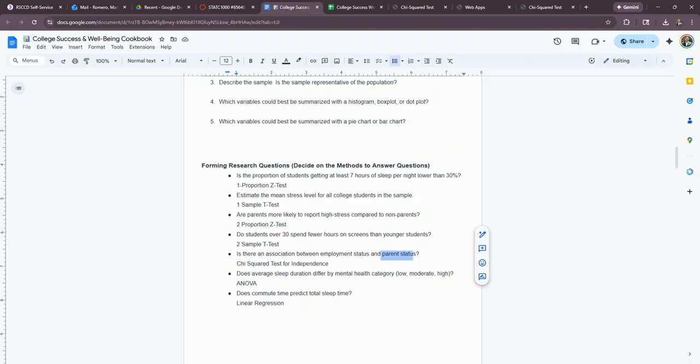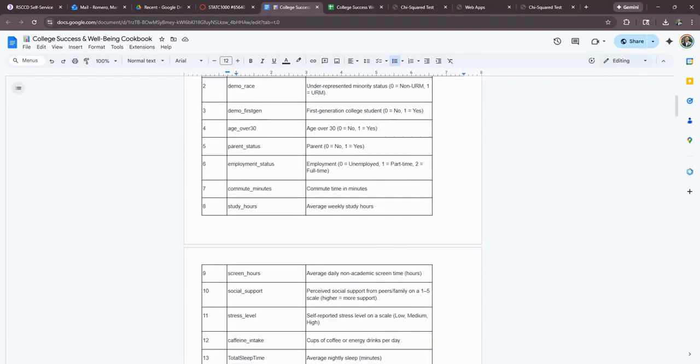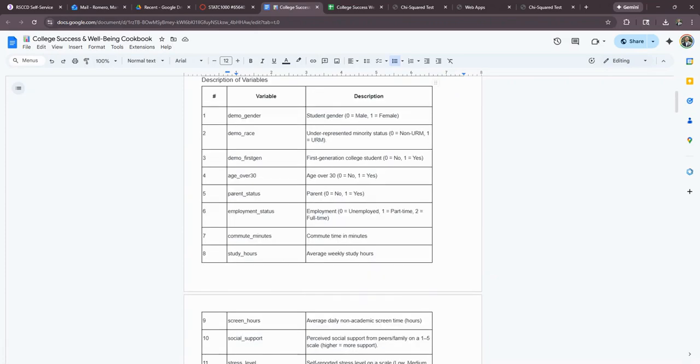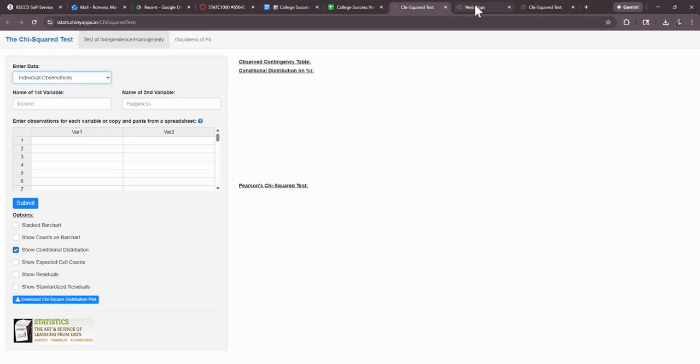In a chi-square test for independence, we're checking to see if there is some relationship or association between parent status and employment status, meaning are you a parent or not a parent, and is there a relationship with your unemployment status, part-time status, or full-time? Is there some connection? Do parents work full-time more than non-parents, and what is the pattern between those? It's hard for us to do it individually. That's why we have the app to do that.